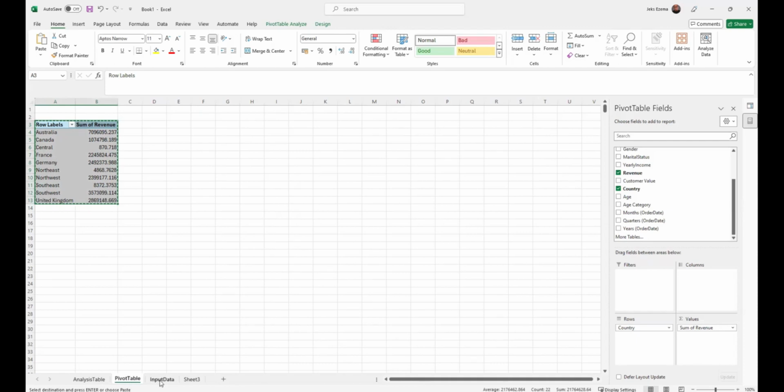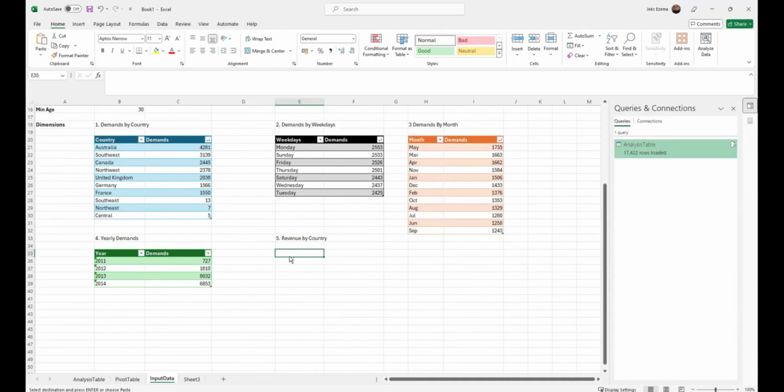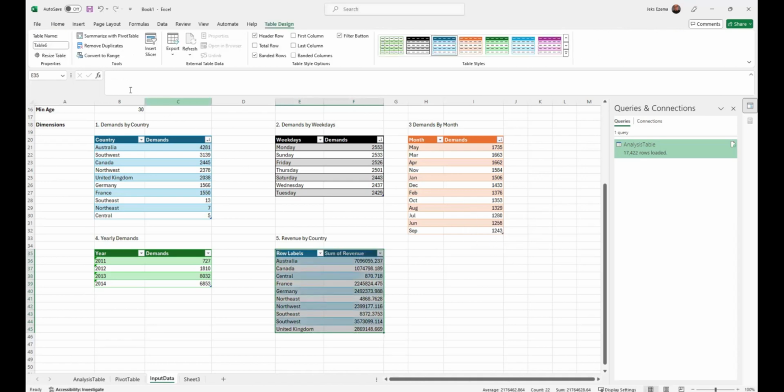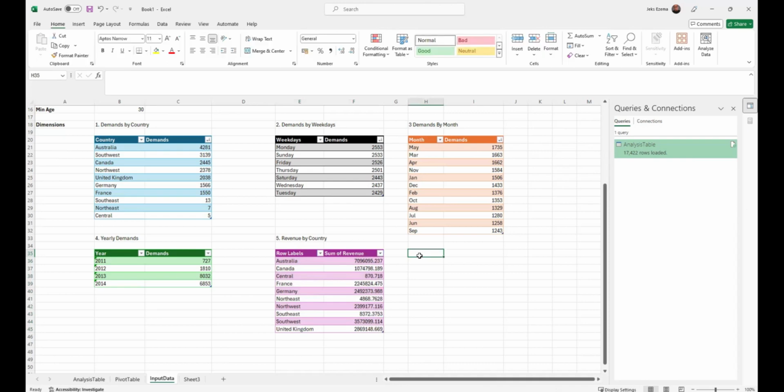Go to our input data. Go to paste values, then Control T, save it, revenue by country. We give it a different name. So come here. It's okay. Come here. Oh, I think I would like my stuff to be in the same.